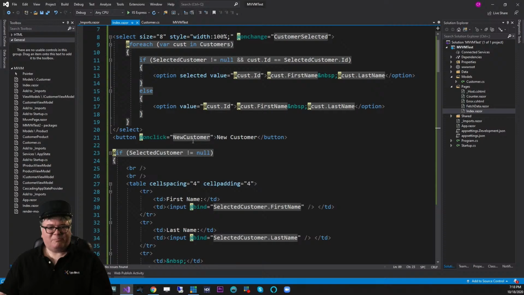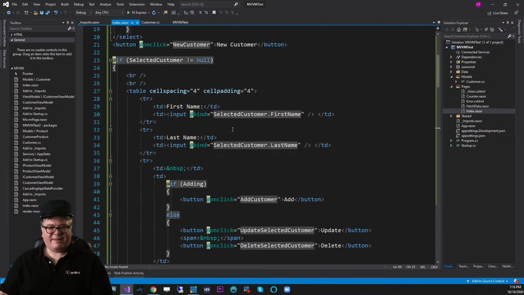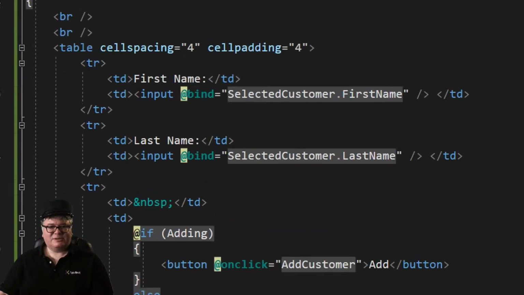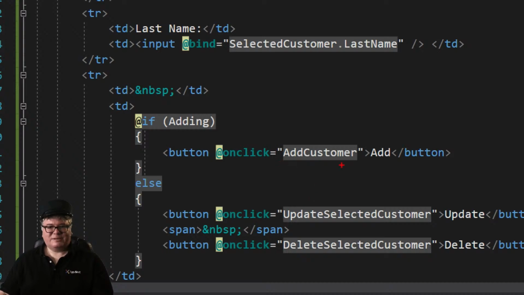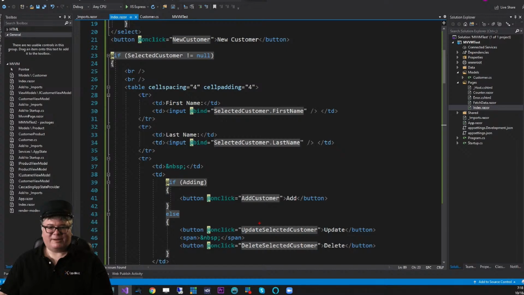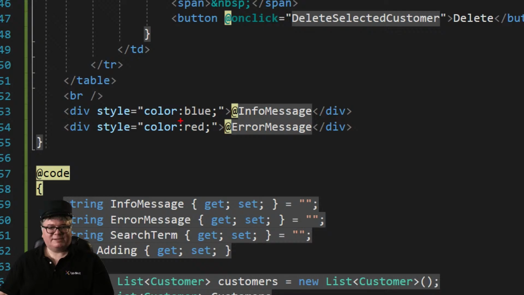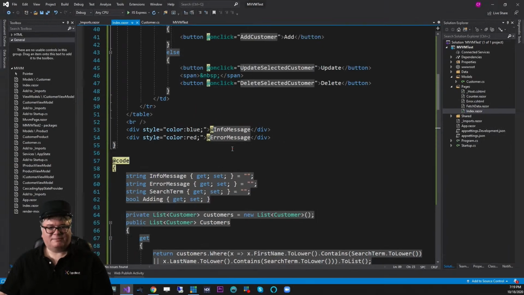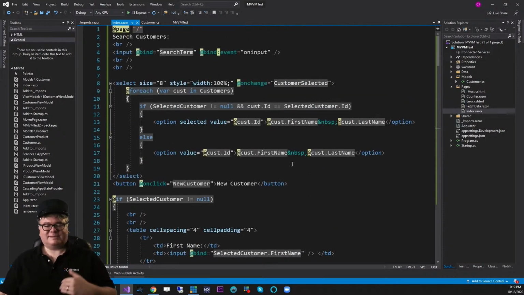Here's my new customer button that calls new customer. And now selected customer is not null, which means I've selected one. I've got this table that shows and binds to the first name, the last name, and then if we're adding, I show the add customer button. And if not, then we're editing. So I have an update customer button and a delete customer button. Then I have my two messages, an info message, which is blue, and an error message, which is red. Simple, simple, simple.